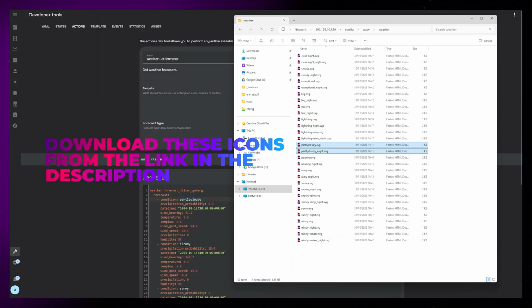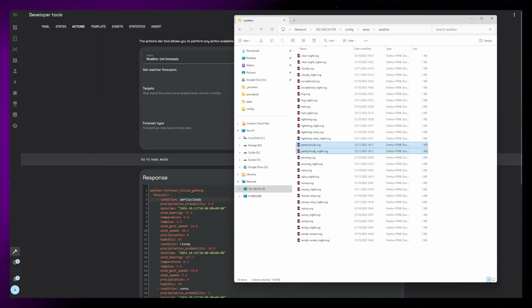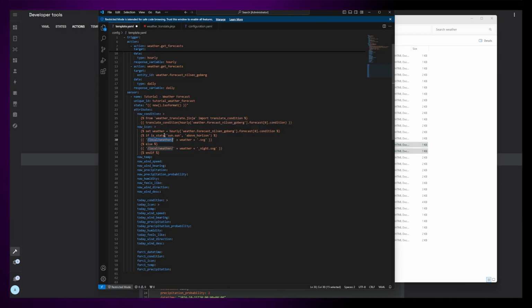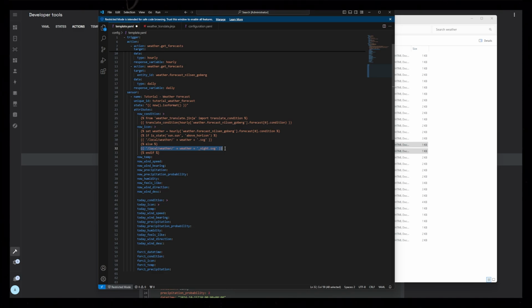The reason for naming the SVG files like this is because we use the weather condition to reference the icons. Therefore, the icons will change if the weather condition changes. And lastly, you can see from this Jinja code that I use the normal icon if the sun is above the horizon, and the nighttime icon if it isn't.